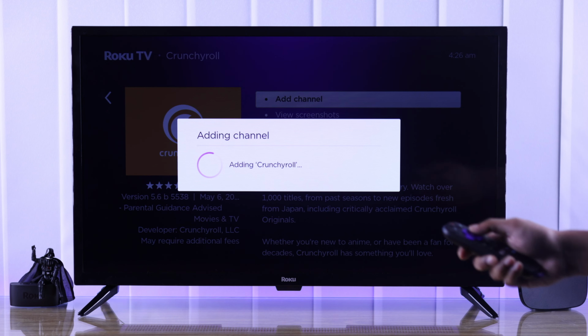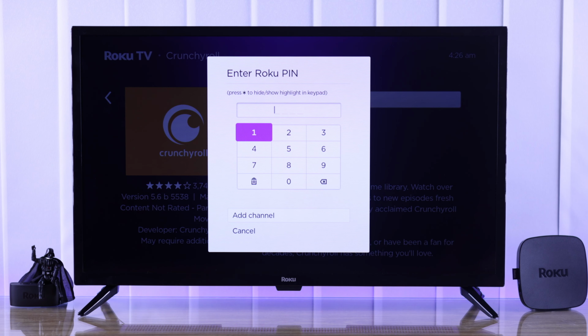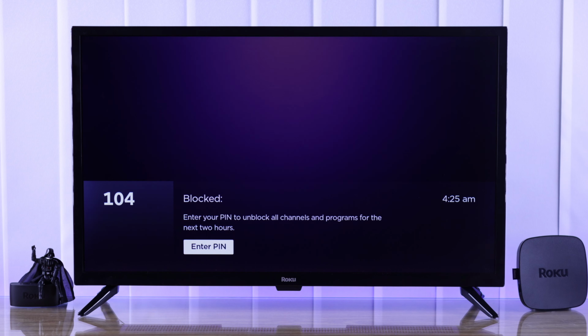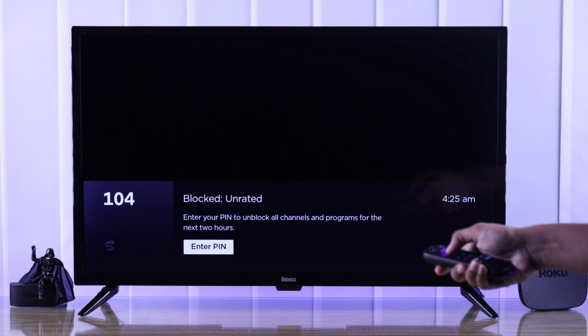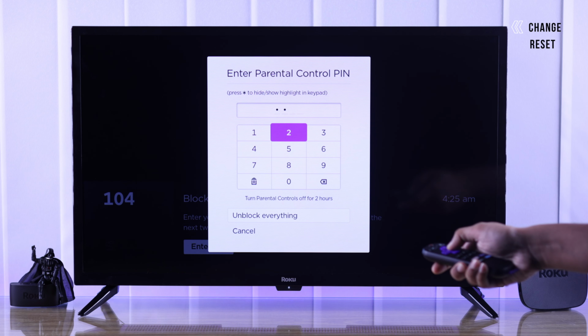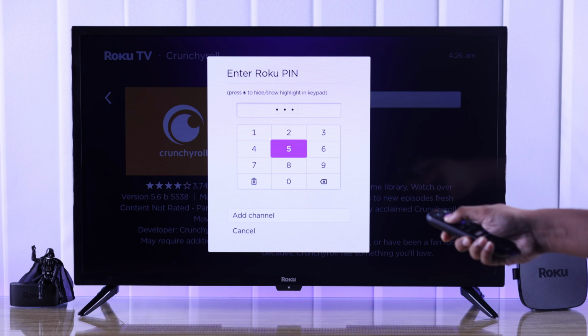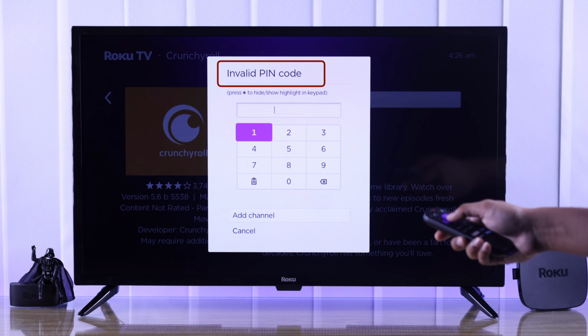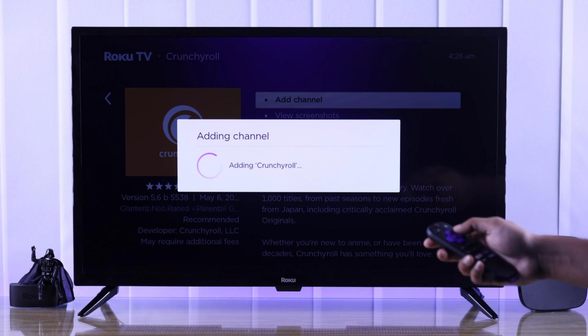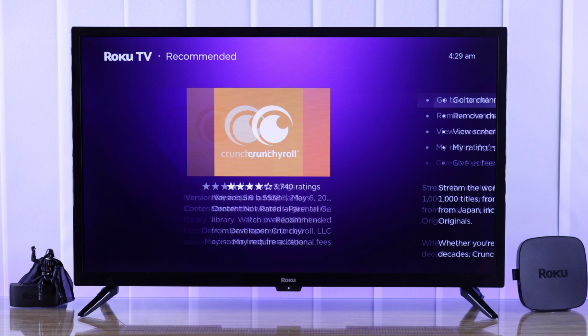If you're having to enter a PIN when you're trying to add a channel or app, or when you launch the live TV, it says the channels are blocked, so you want to change, reset or remove the PIN altogether, then let me show you how to change, remove or disable both the parental control PIN or the Roku account PIN in under a minute.